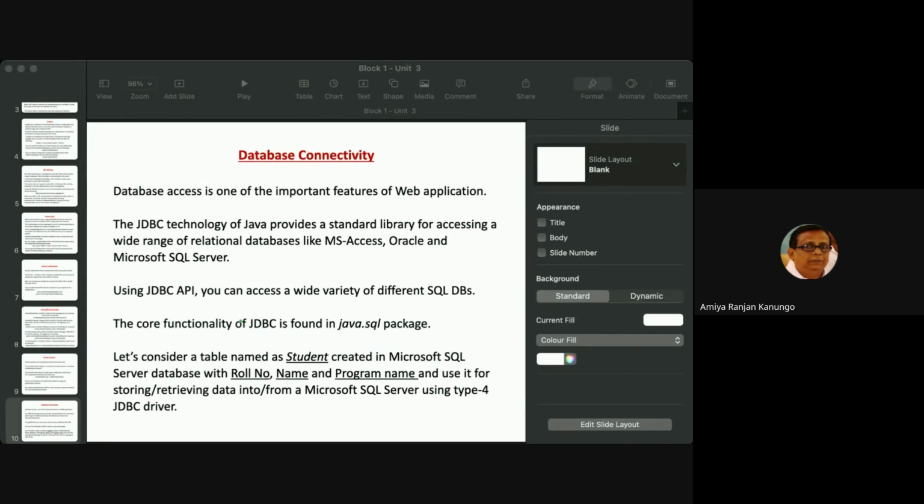So how to establish that connectivity? For establishing that connectivity, we need to follow certain steps. So these are the steps. The program is written here for establishment of the connectivity, retrieving data and inserting data into the database. Try to understand this code.